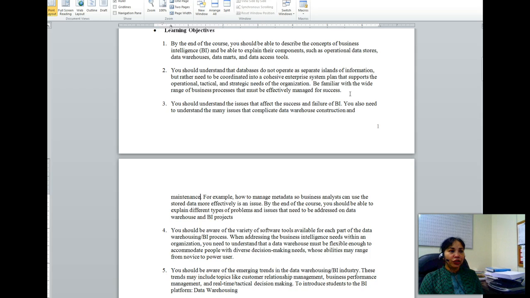Secondly, you have to make sure that you understand that databases are not isolated and they need to be coordinated into an enterprise system that supports operational, tactical, and strategic needs of the organization. That means needs of the organization at all levels: operational, at the very lower level of the organization, then the middle level, and the strategic level of the organization also.